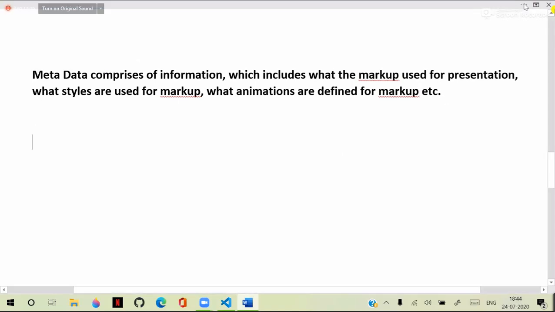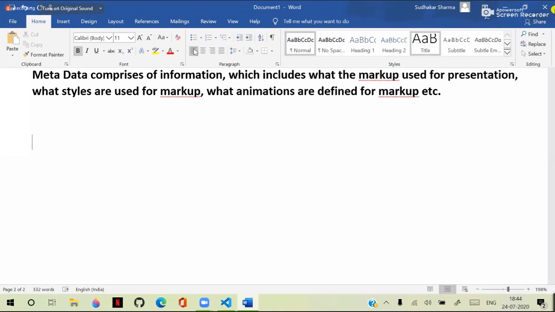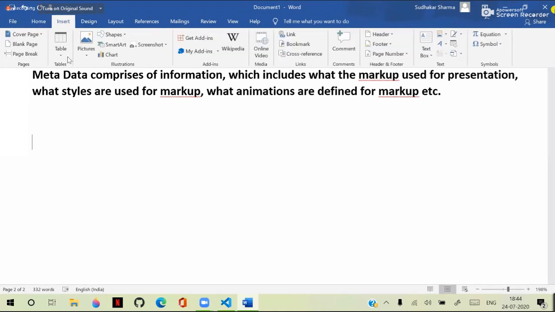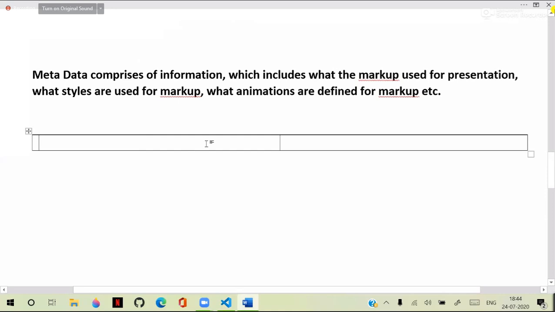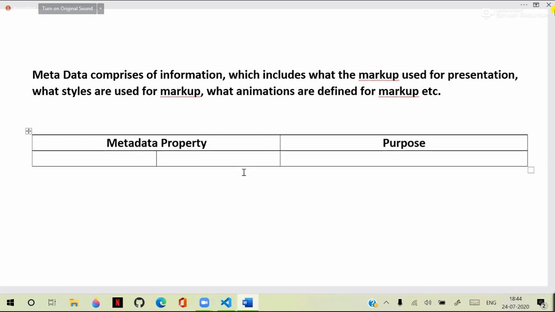Here, let's create one table. What options are generally required? So I'm inserting a table here. Actually, what options are required? See, this is the metadata property and the purpose. What is the purpose of that? Okay. Here, the first point in the metadata properties is the selector.